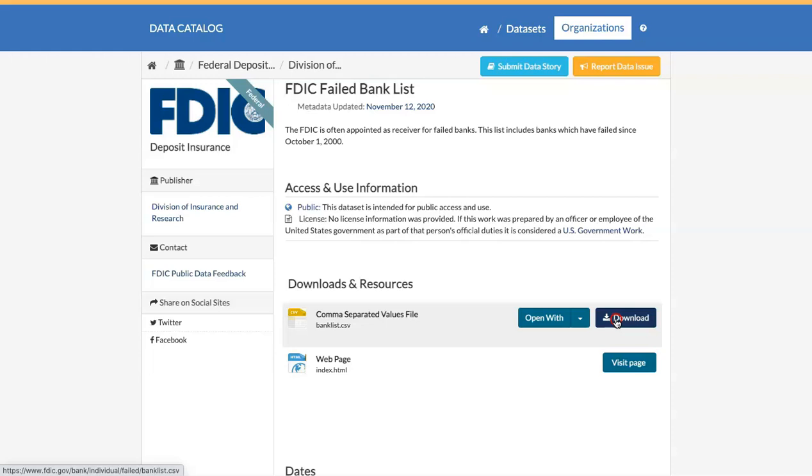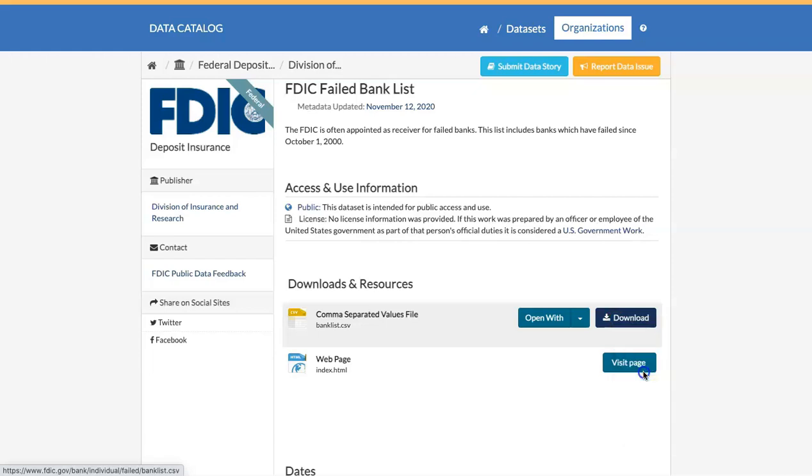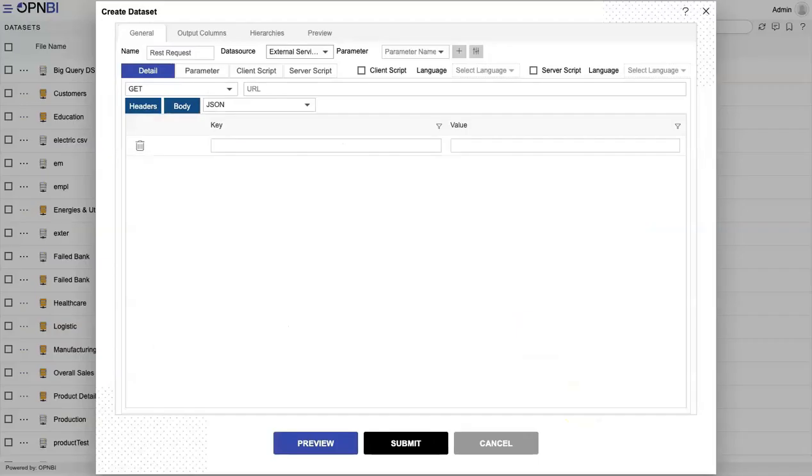So to copy the link, right-click on the download button and select Copy Link Address. Once the link is copied, go back to the OpnBI application and paste the link in the box next to the GET box, and select the CSV option from the drop-down list. This is an important step so the system knows that it is expecting the data in CSV format. The steps will be similar for JSON. Simply update the options to JSON instead of CSV.